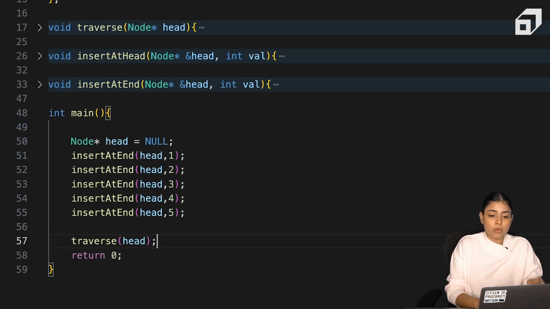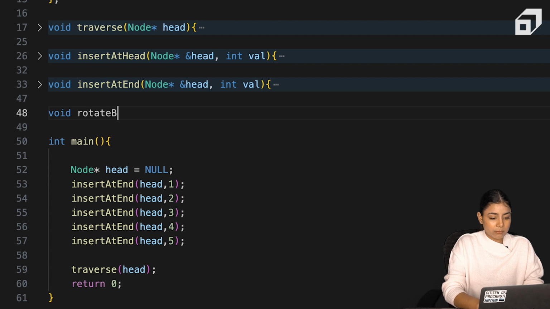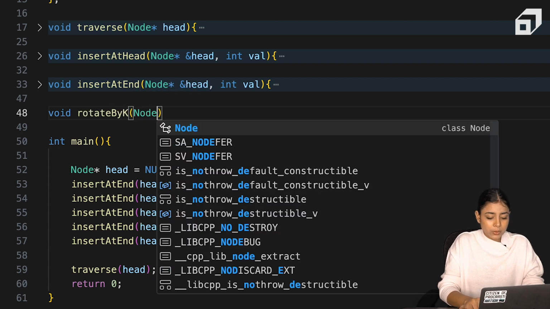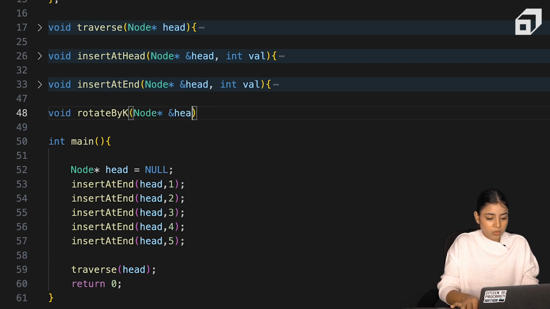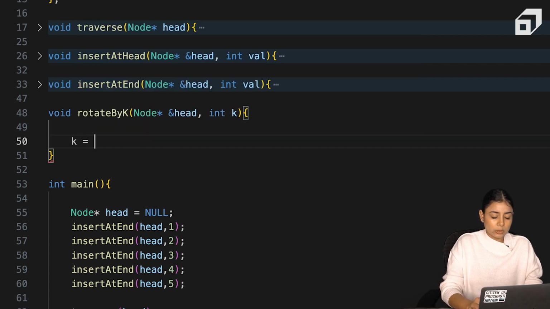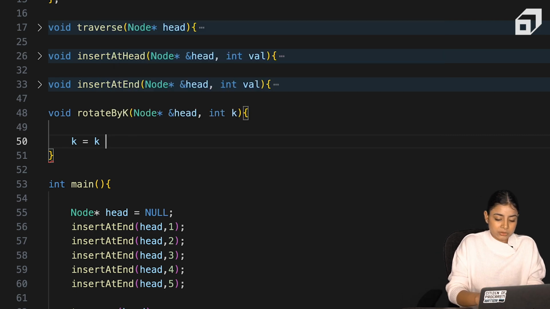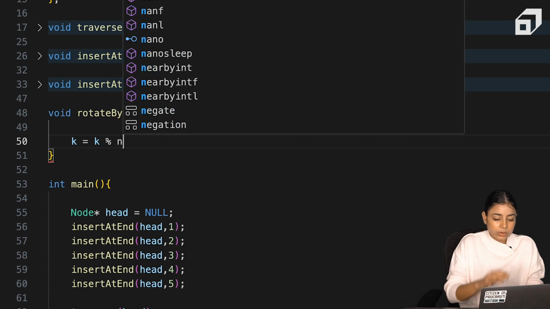Let's go forward to the implementation. So void rotate by k, and here we'll be getting the head of my linked list, and I'll get some value k. First of all, let's get the actual value of k, the actual number of rotations that we'll have to do. That will be k equals k modulo n.